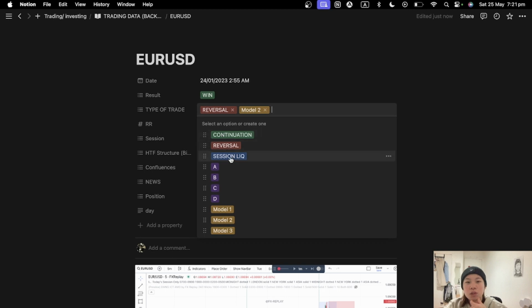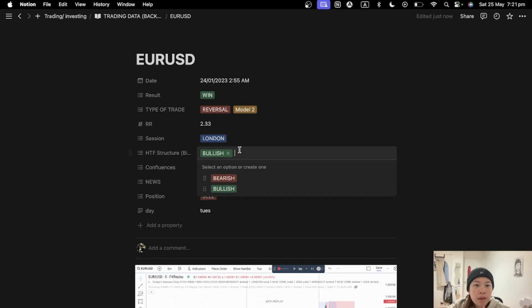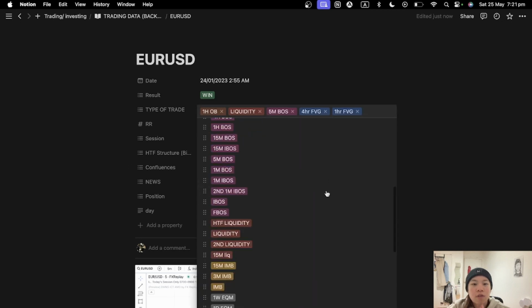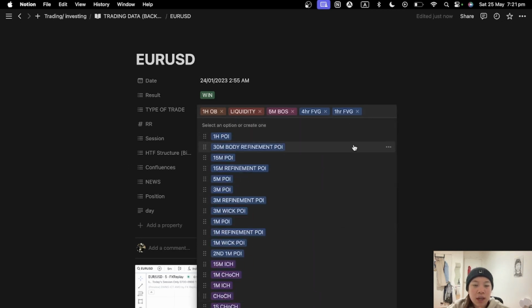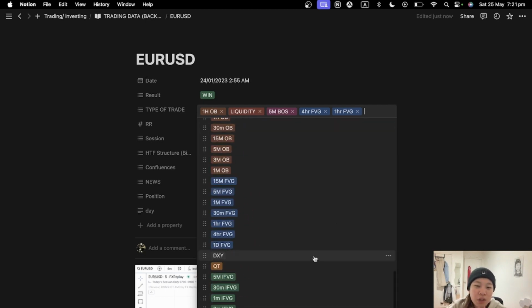For me, this is just the 3 strategies that I have. I don't use the ABCD anymore actually, and the model 1, 2, 3 is just my entry models. And risk to reward, session, higher time frame, and position, whether there's news or not, and all your confluences. And these ones as well, you guys can add different confluences. You guys can remove confluences that you don't use. Even I don't use most of these.